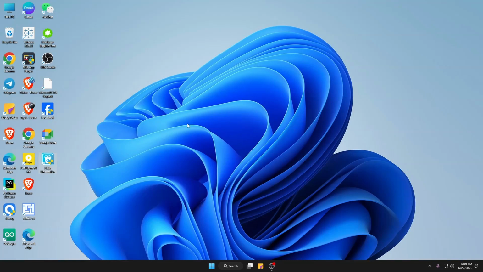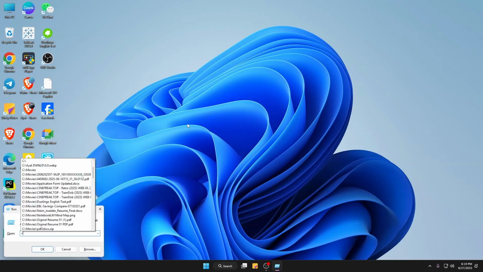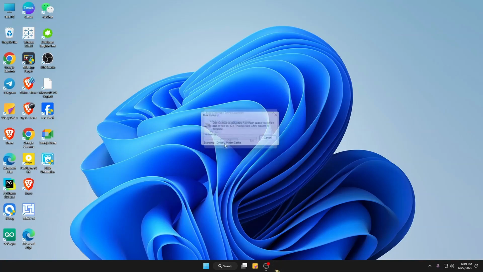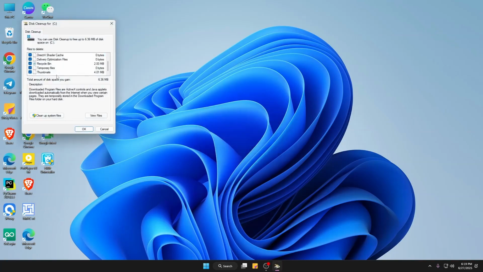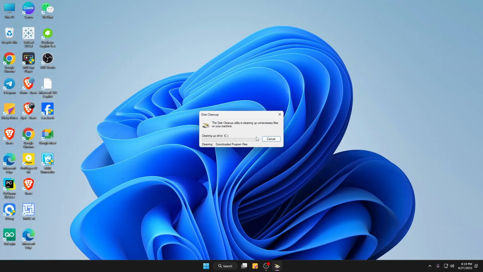And finally, to delete all the things, we need to press Windows button and R one more time, and then type cleanmgr, hit enter. Okay, I have deleted early, so not many files here, but you'll find 1 or 2 GB, or less or more, doesn't matter. Just click OK and delete files. It will delete all the unnecessary files from your C drive.